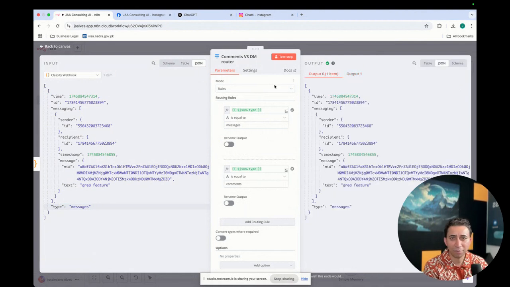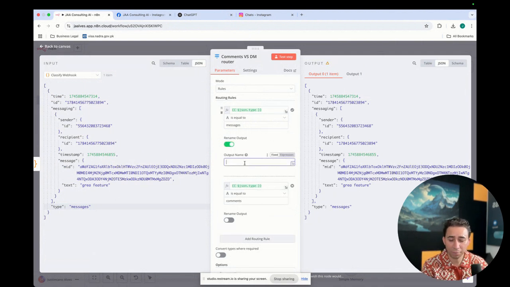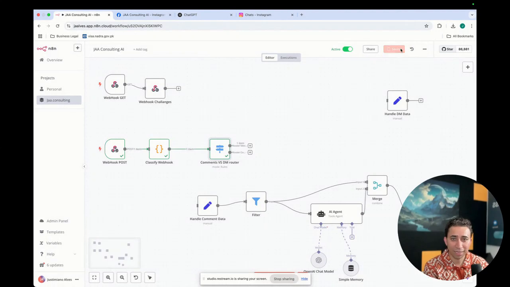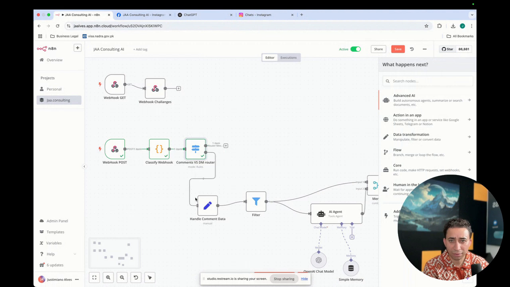I wish I could rename this, actually. Let's see. Rename the route. Yes, I can put a router message here, or on this one I can put a router for comment. So now it's very easy to understand. Router message and router comment. So now I can save this, just so we can read it. I think this is a router comment, as you see here. Let me save it.